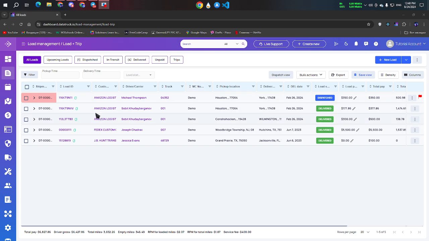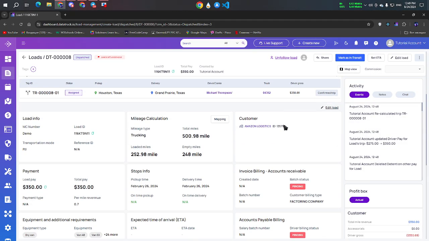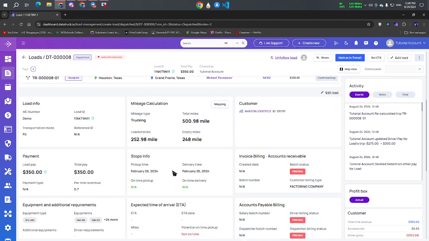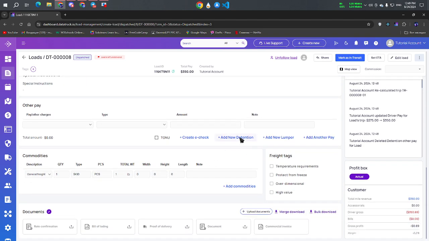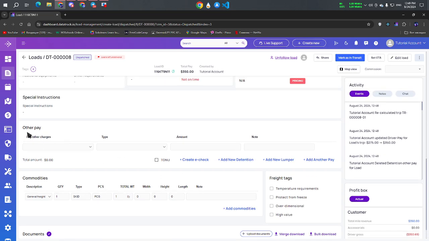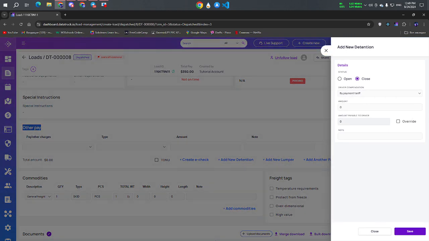If I'm not mistaken, in our last lesson we learned how to edit the load, and right now let's move on to adding a new detention and a new lumper fee. Okay, as you can see here in the other page section we have detention and lumper fee buttons, and if we click on detention we can see two different statuses. One is open, one is closed.